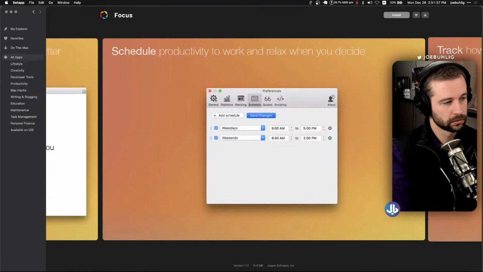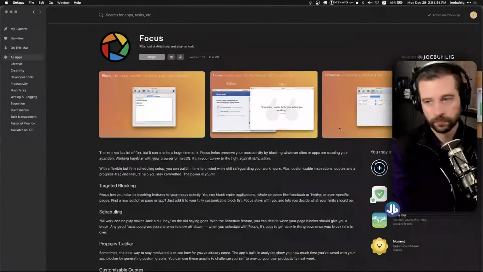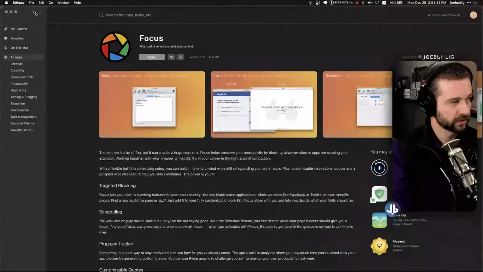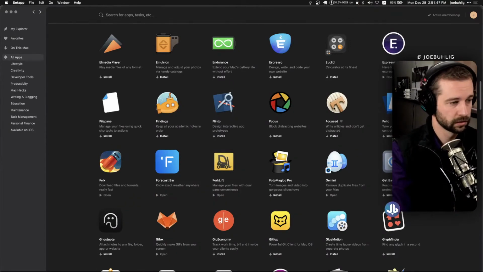A long time ago, I bought a lifetime subscription to Freedom. So I have it scheduled to block the internet from my phone and my computer. Focused, a similar thing where it's blocking things.